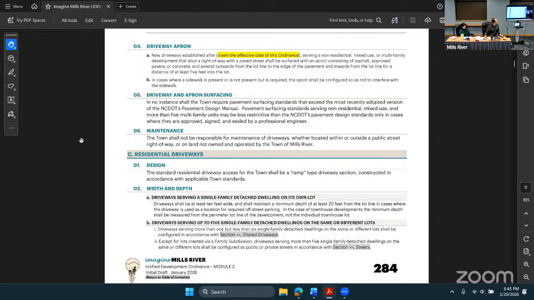There are some limitations in the statutes about having pavement surfacing standards that exceed the NCDOT standard. We're not allowed to do that. Applicants can choose to follow a different surfacing standard if they wish, but in those instances, they have to have a letter signed by a professional engineer to reconcile that the safety concerns we have for these driveway aprons are met if somebody decides not to use asphalt, concrete, or pavers to surface their apron. Okay?